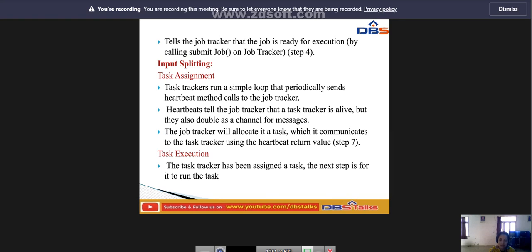for messages. So the job tracker will send messages, and as a part of the heartbeat, a task tracker will indicate whether it is ready to run a new task. And if it is, the job tracker will allocate it a task, which it communicates to the task tracker using the heartbeat return value. It is step 7. Before it can choose a task for the task tracker, the job tracker must choose a job to select the task from. So this is called the task assignment.